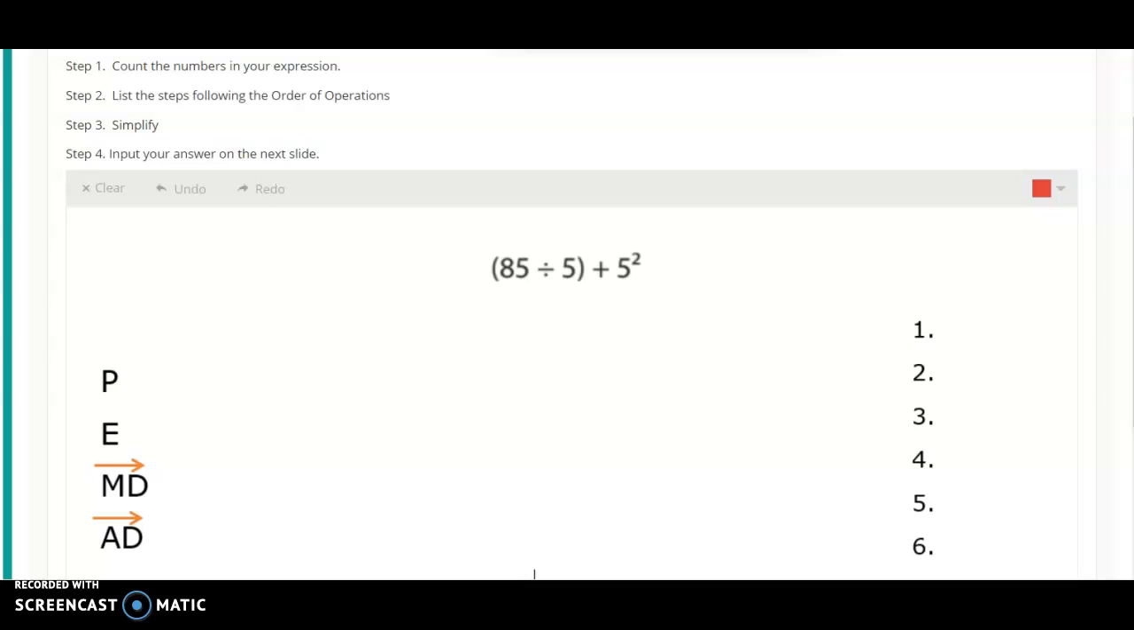Hello, sixth graders. I'm going to show you today how to use the writing tools using your mouse pad to show your work in Schoology on some of the assignments that you're going to have coming up. For this particular example, we are working with order of operations.